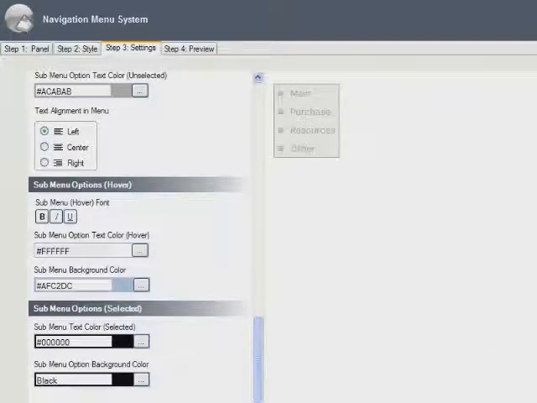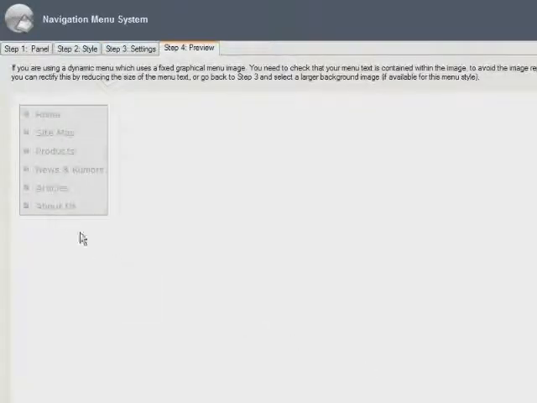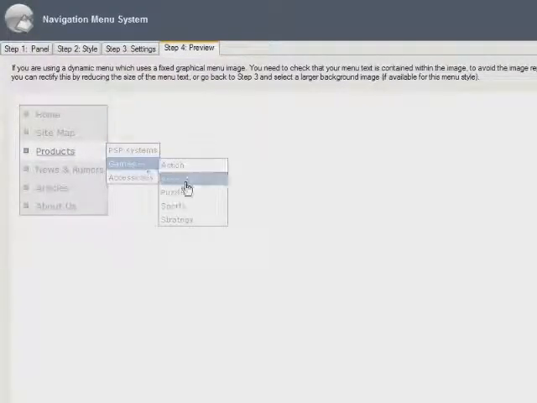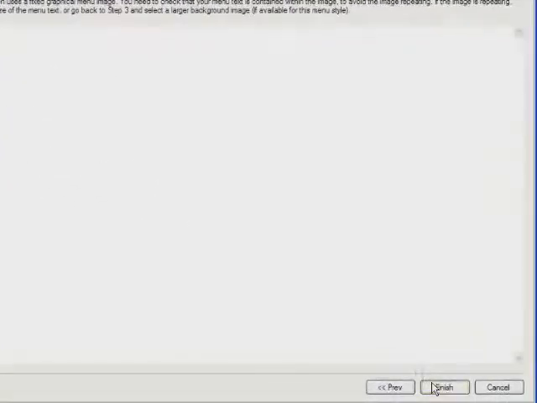The last step is to preview your menu with the actual menu structure instead of just sample data. If it all looks good, just click Finish and you're done.